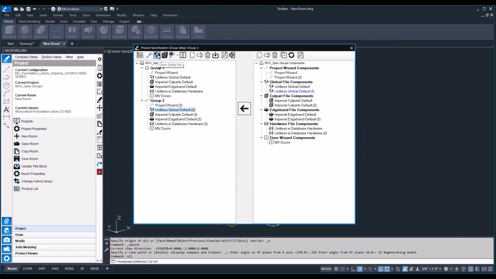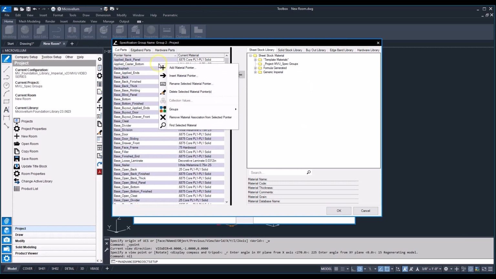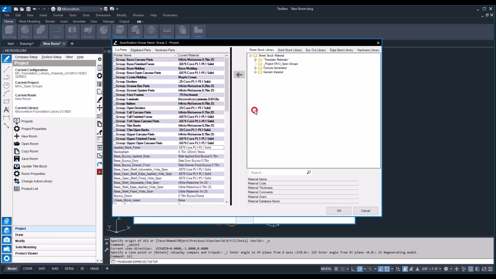If there were anything that we needed to change inside of the globals, we could do that. But for now, we'll just move on to our cut parts. So let's open up our cut parts component. Let's go ahead and right click to show groups. And we can see here that our base, tall, and upper carcass parts are all using that white melamine.